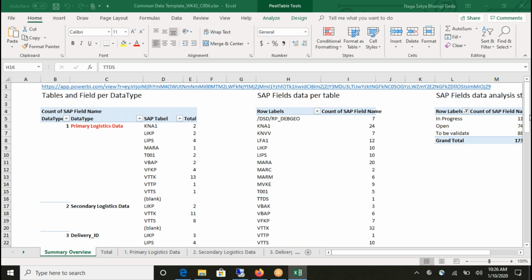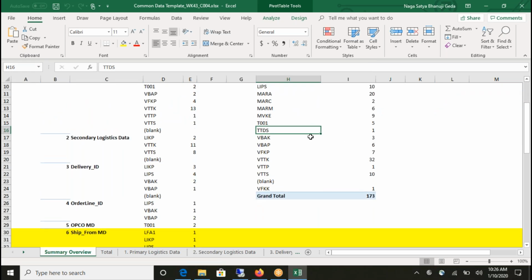VBAK, VFKK, all V tables are transaction data tables. All V tables are transaction data in general. So when you create a simplification calculation view for VBAK, you create a cube without star join. When you create a calculation view for the MARA table, you create it with dimension category.